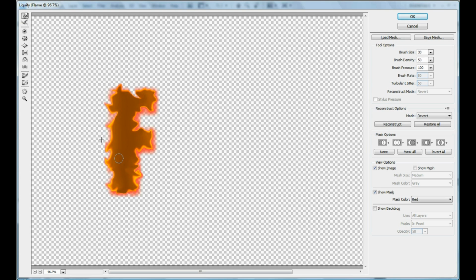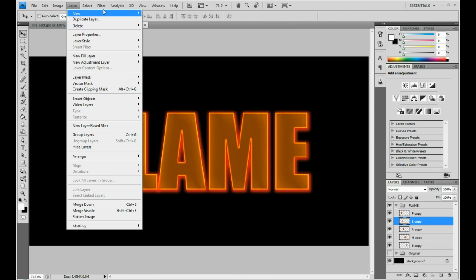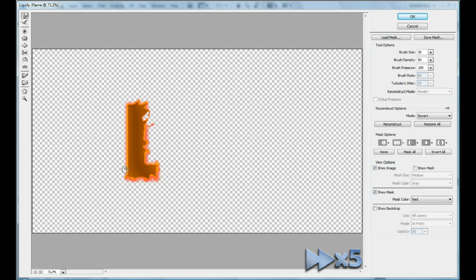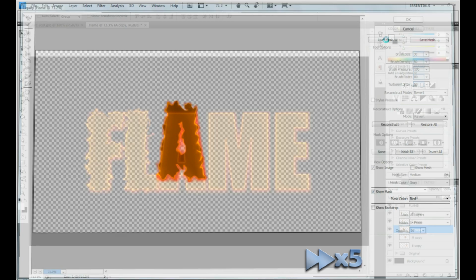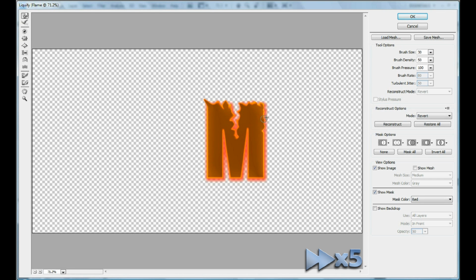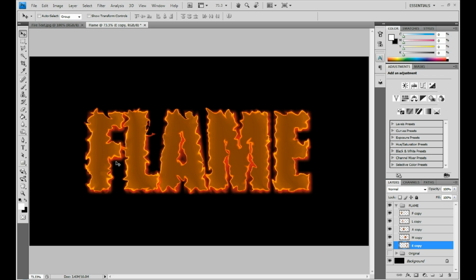And just distort the letter as much as possible, or whatever you think looks the best. Alright, and whenever you're happy with it, you press OK, and simply do this to the other layers. Once you finish the Liquify tool, then all your letters are distorted, and you just have to play around with it until you get something that you like. I think this is kind of cool, but it'll look even cooler whenever the flames are on top.